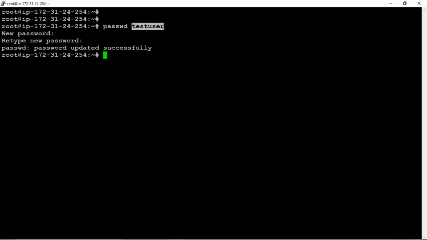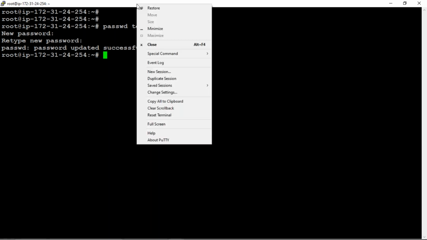So we have to try with that. Starting, we connected by using Ubuntu as the username. Now the username is this test user, so by using test user we have to connect. Okay, now take another PuTTY. How to take another PuTTY? Just right click on top of the PuTTY and take a new session.